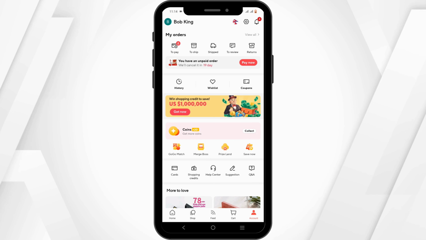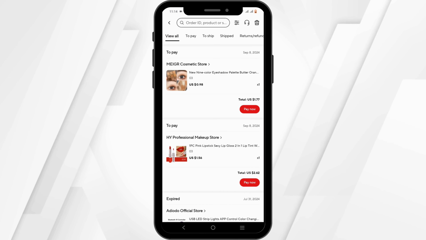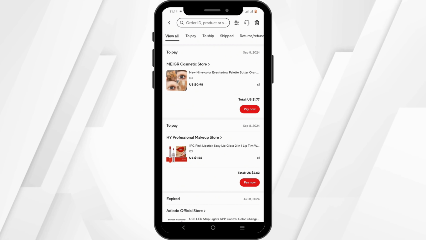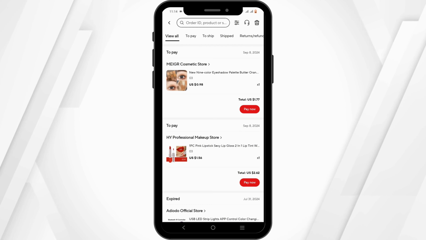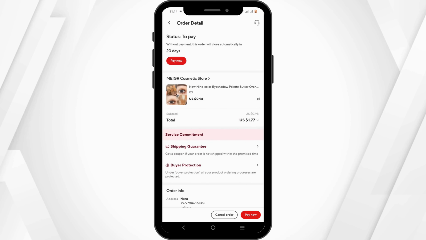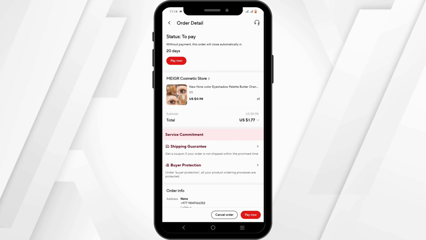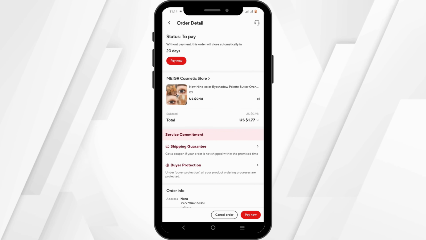Right under My Orders, tap on View All. You will see all the orders you have placed so far, both paid and unpaid. To cancel the AliExpress order, firstly select the item. Then, right here at the bottom you will see the Cancel Order option.